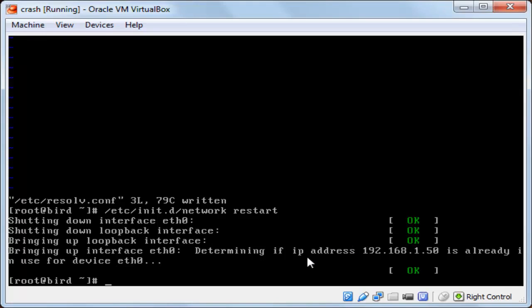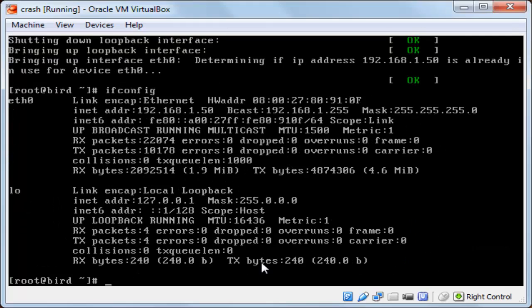Now to check your configuration, run the command ifconfig. I will type ifconfig and enter, and here you will find the static IP that we have given, and here is the netmask. Over here, as you can see, the netmask, and this is the default gateway.